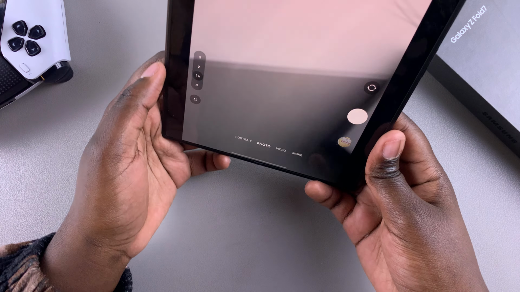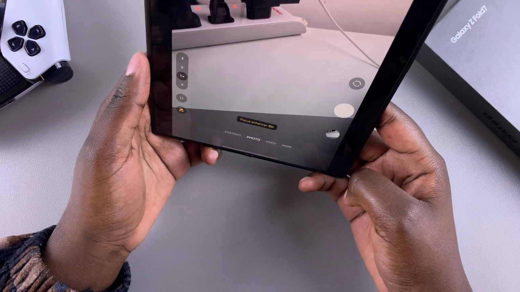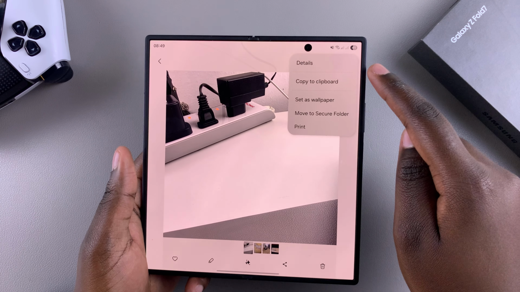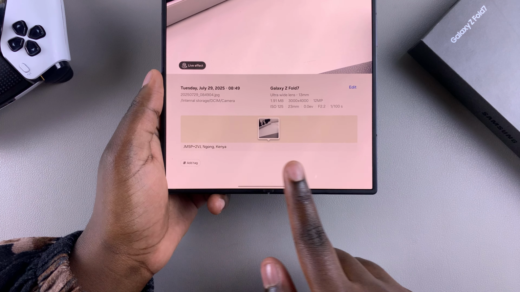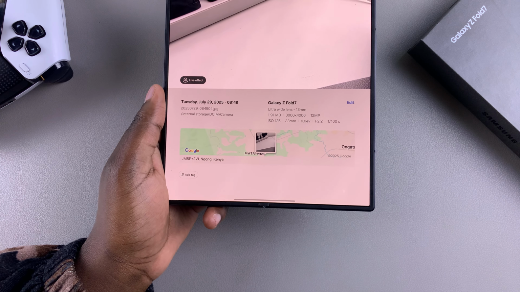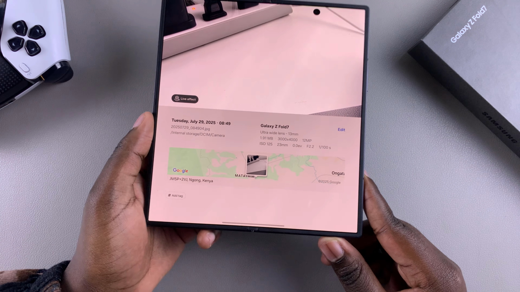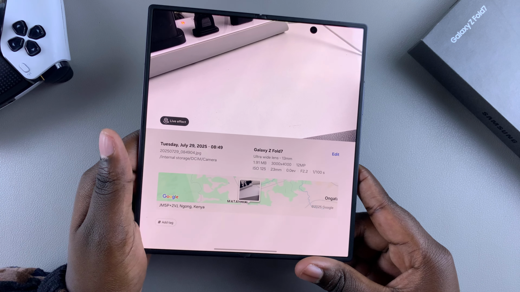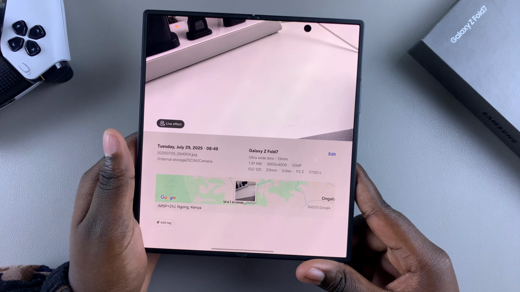So from here, now whenever you take a photo using your Galaxy Z Fold 7, you'll notice that whenever you bring up the photo details, you can see a location has been added to the image, which means now you've successfully enabled the location tags feature. And now any photo from now on will start being added a location immediately after you've taken the image.